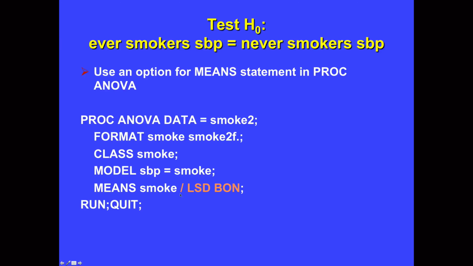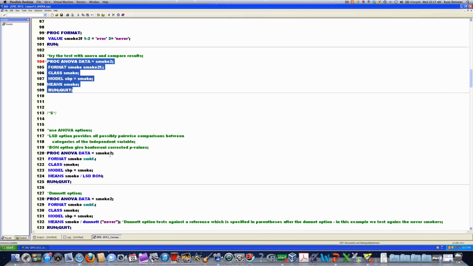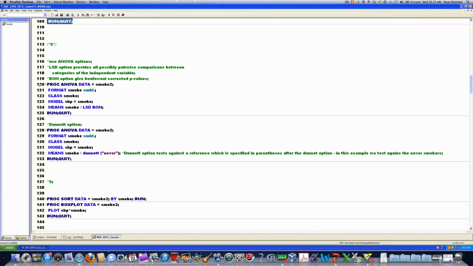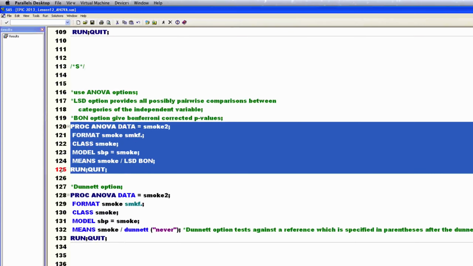As we've seen before, options quite frequently come at the end of a statement after a forward slash. In this context, any options you might want to add to the mean statement would be added as such. So I've added the LSD and BON options. So here's the Proc ANOVA. Again, the only real change from previous ANOVAs we've run is that I have the LSD and BON options in the means statement.